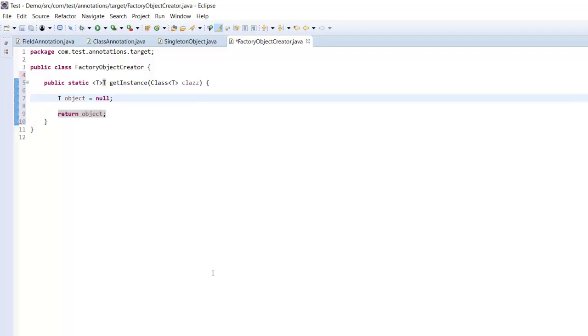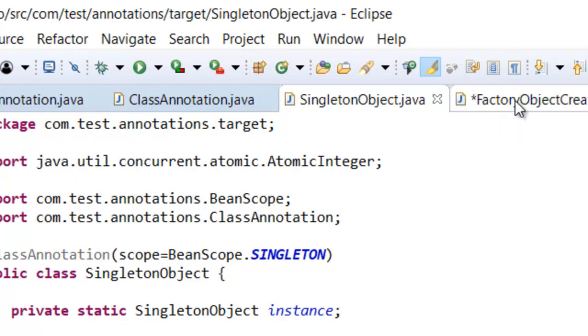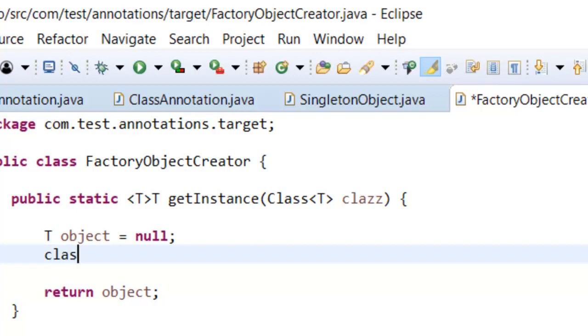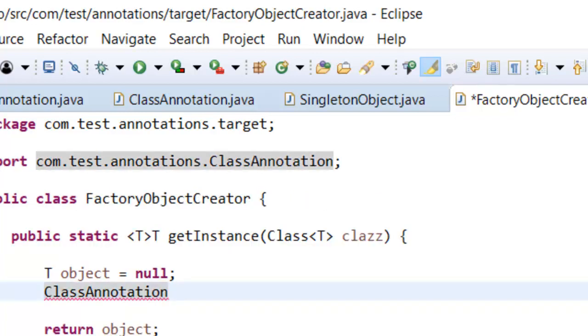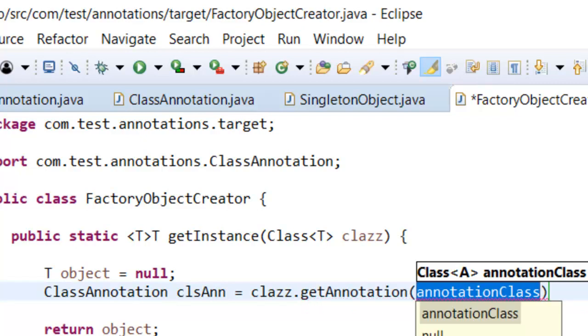Like previously, we created one field object, and from that field object we got the annotation, and from that annotation we got the value. So now we need to extract the annotated value. Here we have this enum type singleton, so we need to extract that. For extracting, what is the step? Class annotation, which is cls equals class dot get annotation, for which class?